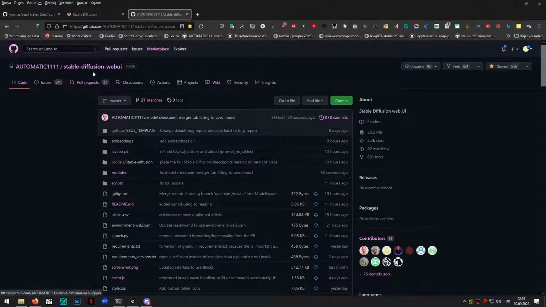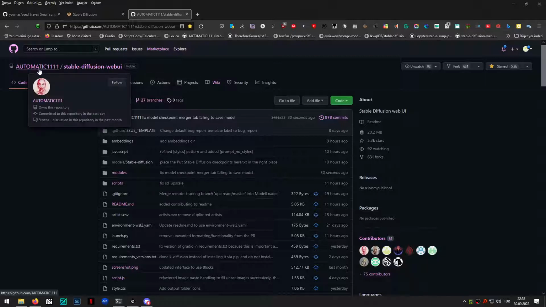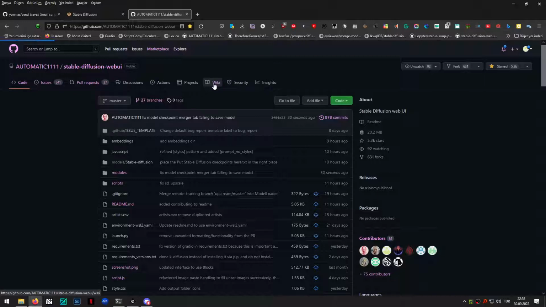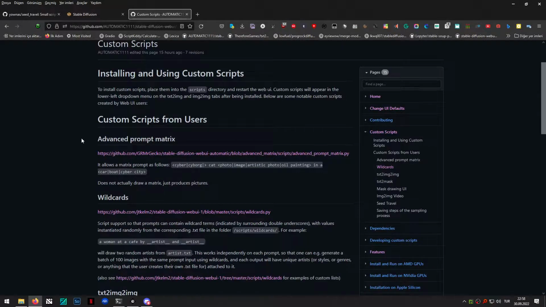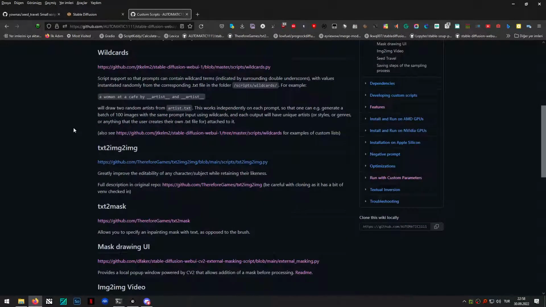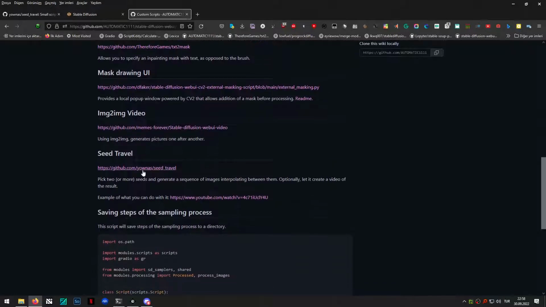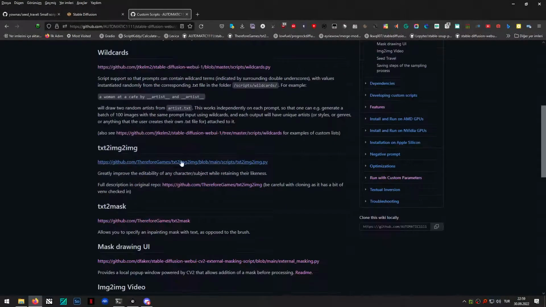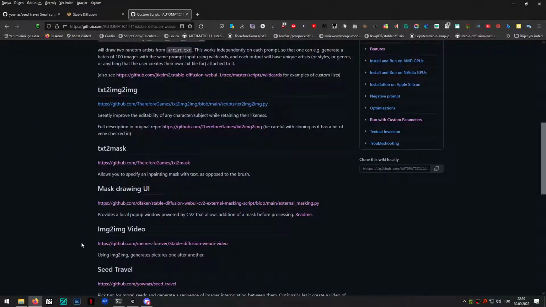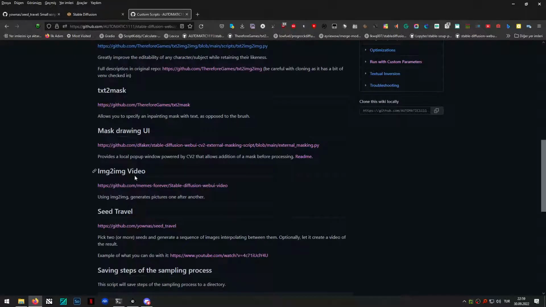Okay, so I'm going to show you how you can install custom scripts for the Automatic repo. You go to the wiki page and go to the custom scripts link. There are quite a few scripts here. You can click and download these from their pages, and if you click on CTravel, I will use this as an example today.